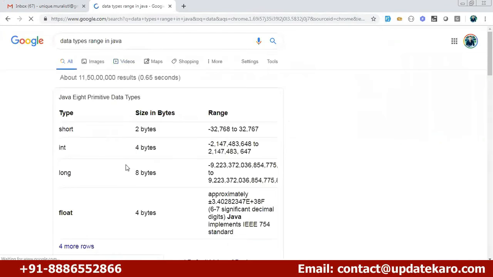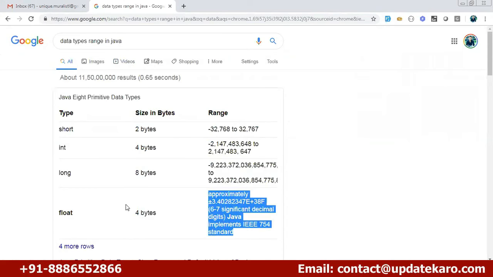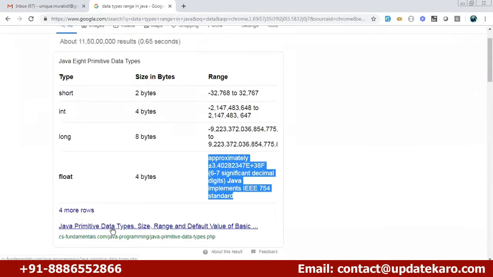So this is the range here. Short will allow minus 32,768 to 32,767. The same thing for integer: minus 2147483648 to 2147483647. Long will also allow its values. Float will allow a value. Double will allow the most of it.